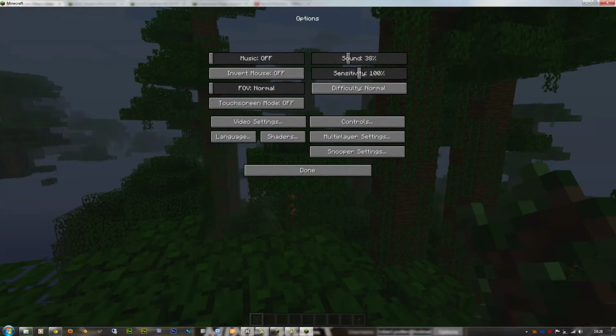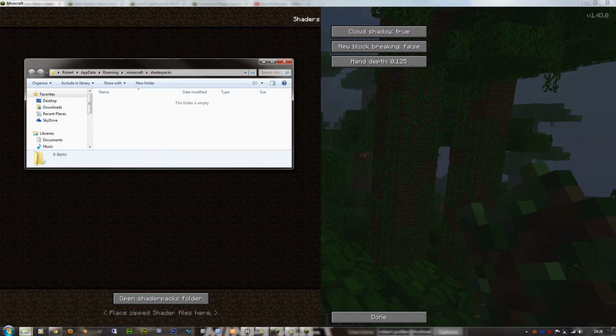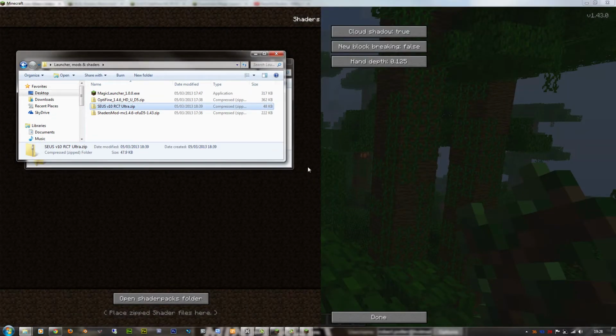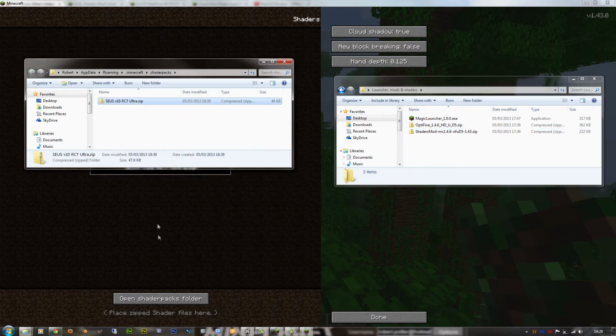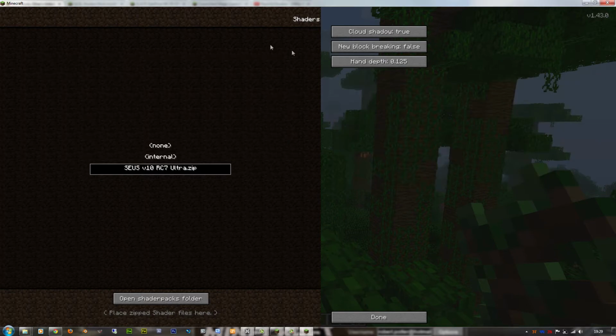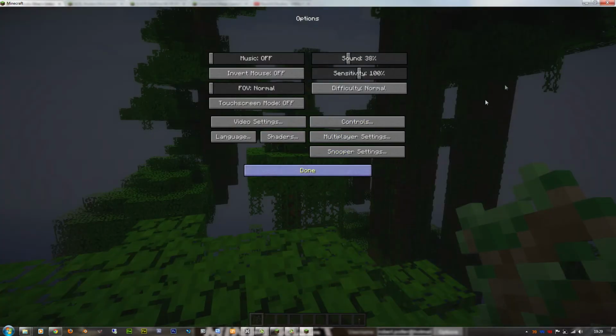So, you're going to want to go to Options and Shaders. You will see None and Internal. You don't want those. You want to open up your Shader Packs folder. This pops up. Once that's popped up, you are going to want to go back to where you downloaded Sonic Ether's Unbelievable Shaders and drag that into your Shader Packs. You can create a copy or whatever, but make sure it's in there as a zip, do not unzip it. And it pops up in there. Double click. And done.